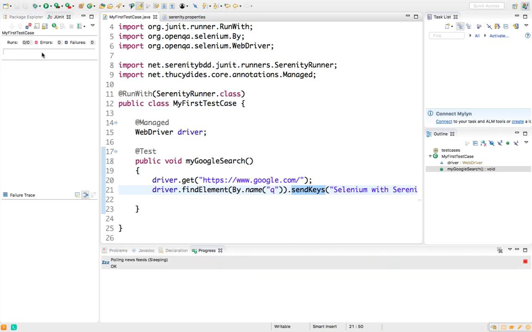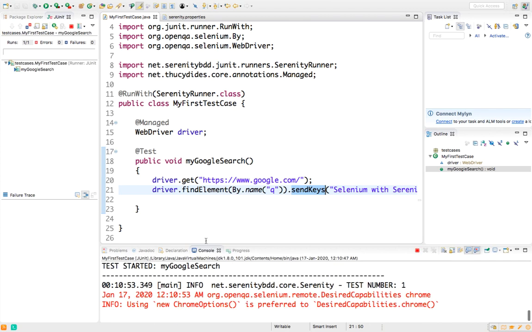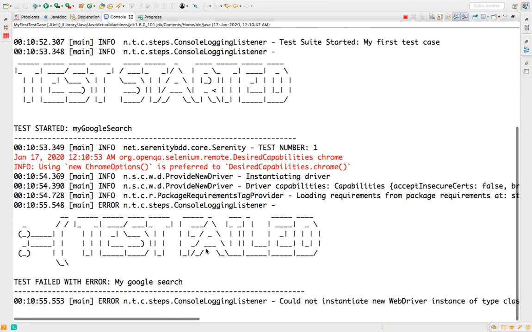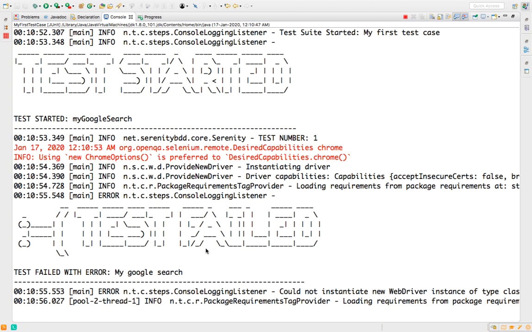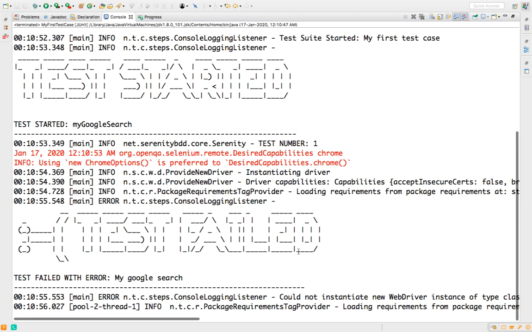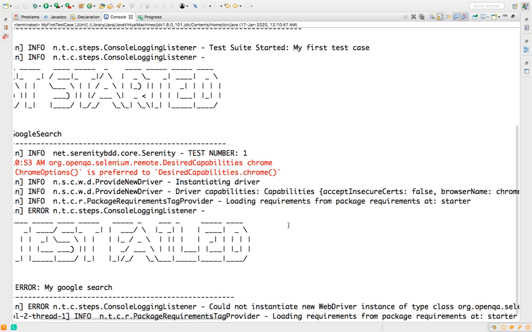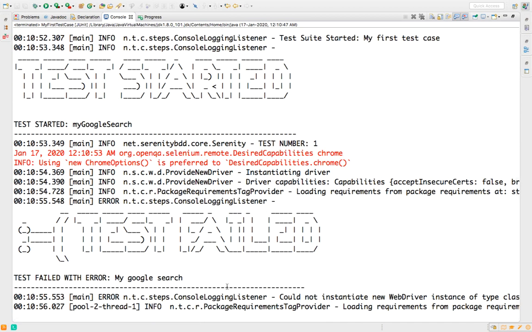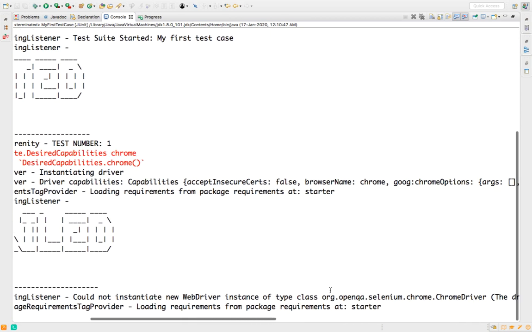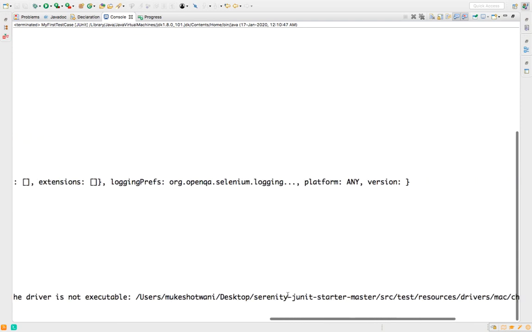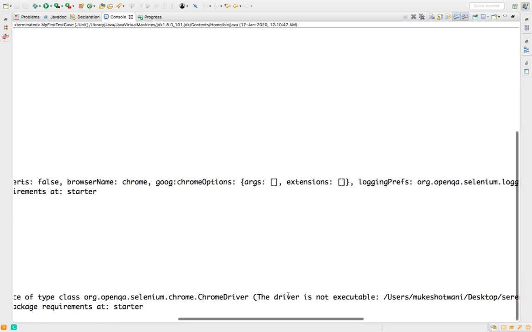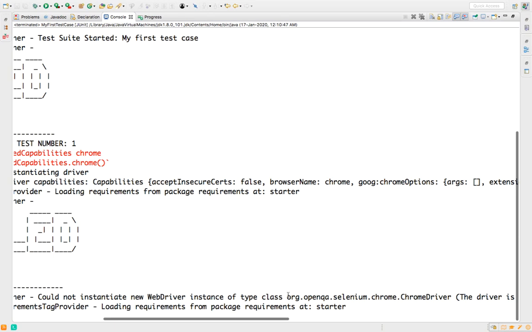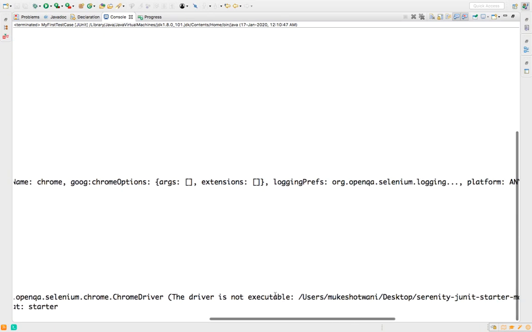Okay, so right now the test is running. You can see a big console. I will show you all this. It is giving me some error. Let's see. So first of all, it says Serenity test started, could not instantiate the WebDriver, the driver is not executable.